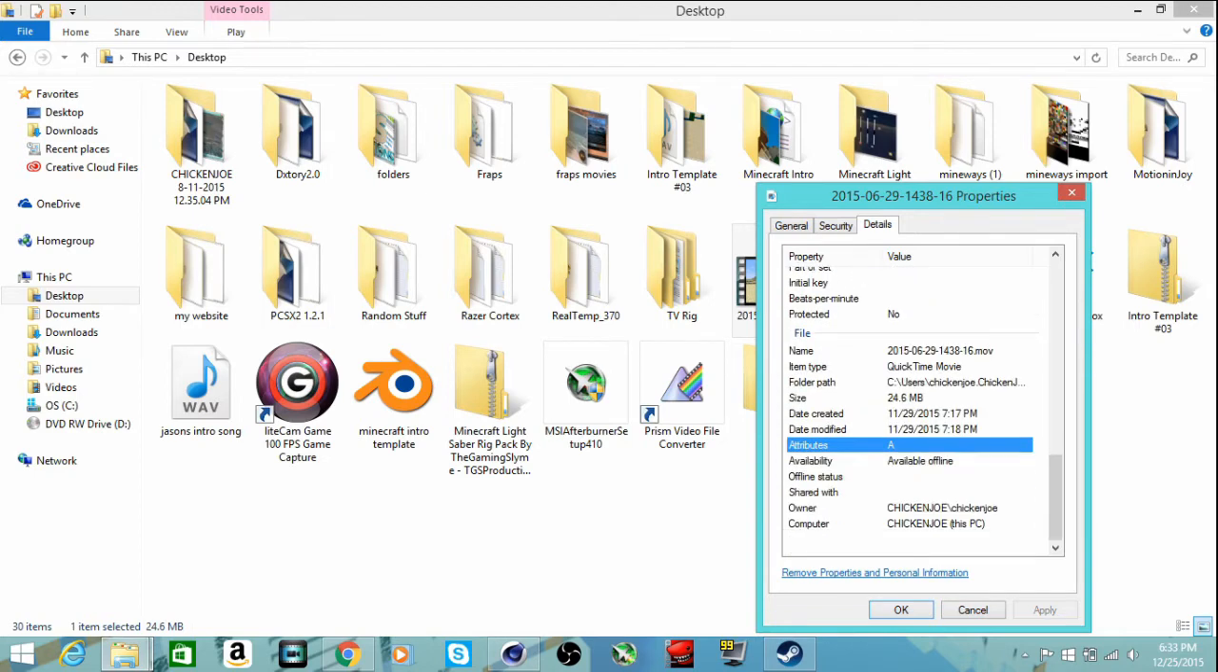If it's MP4 or any other video file type, for some reason, I don't know, it might work for you, but it really didn't work for me. So I had to make sure it was a QuickTime movie. You could just get yourself some type of video converter.